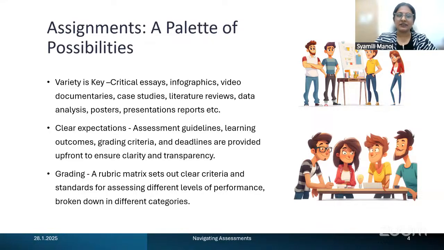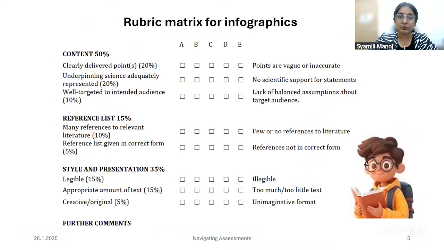There is an example here which sets out clear criteria and standards for assessing different levels of performance. So here is an example of a rubrics matrix for an infographic. An infographic submitted by a student will be assessed based on the content, which is 50%, reference list 15%, and style and presentation 35%. And within the content, it is split into how clearly the points are delivered, how the science is underpinned within the infographic content, and whether it is satisfying the well-targeted audience, whether the infographic is made for students or for a general public or for a scientific community.